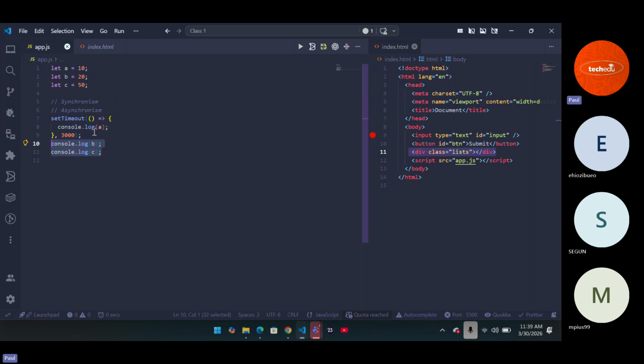Synchronism is saying that, okay, for B to run, A has to run. For C to run, B has to complete. But asynchronism is saying that, since you specify this function to just run independently of other ones, that is exactly what's going to happen. I hope everybody's getting this. That's what asynchronism is. Now, the best way to explain asynchronism is through this setTimeout function.